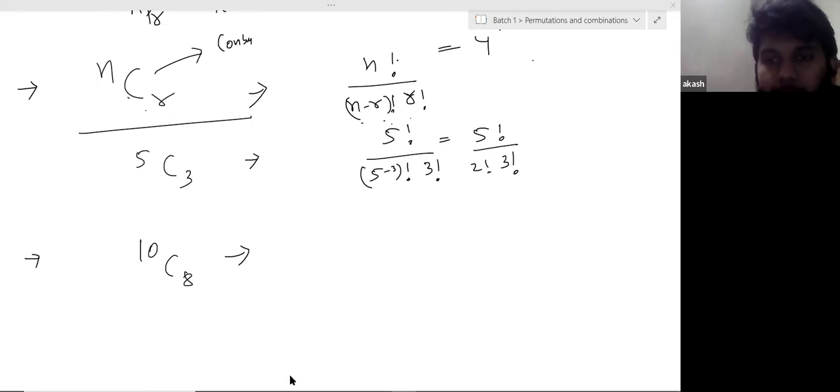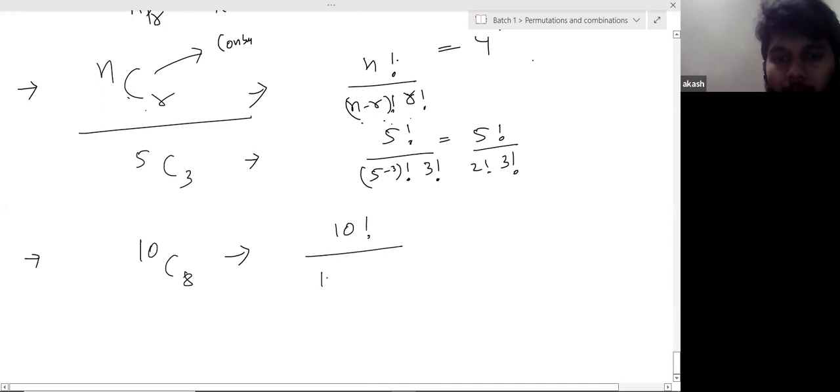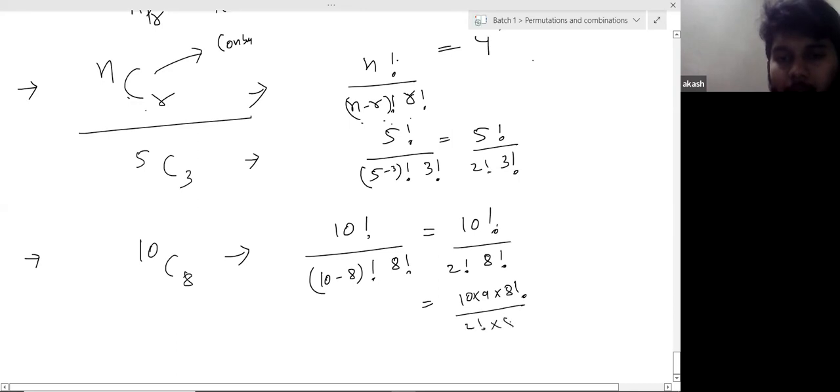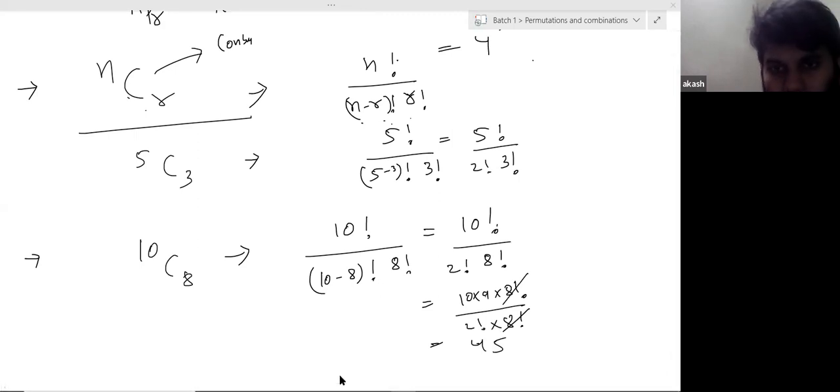Well, let's see. So this is 10 factorial upon 10 minus 8 factorial into 8 factorial. So this is 10 factorial upon 2 factorial into 8 factorial. I can write 10 factorial as 10 into 9 into 8 factorial upon 2 factorial into 8 factorial. So this is cancelled. 10 into 9 is 90 upon 2 is 45. Yes, Ashma, absolutely right. Gautam, is it clear?